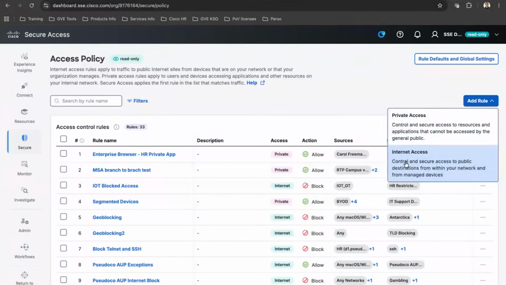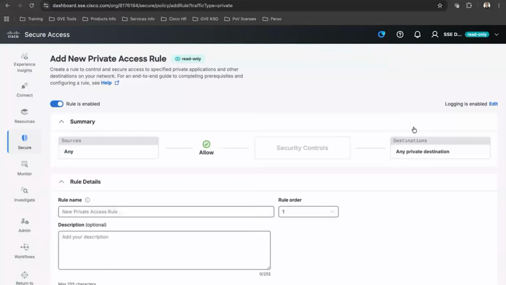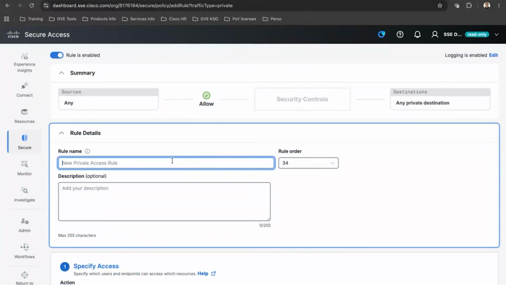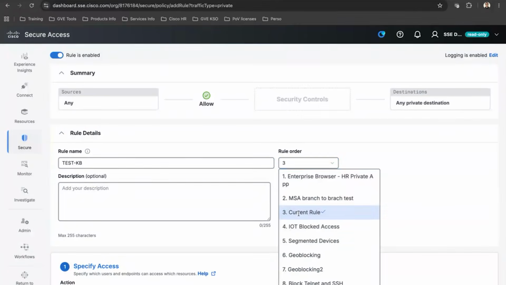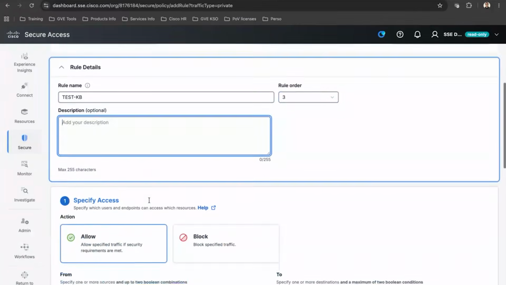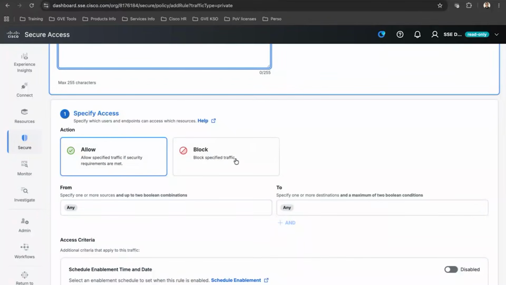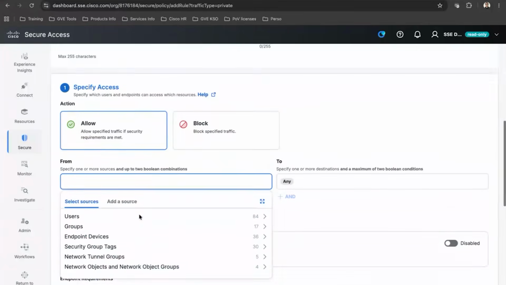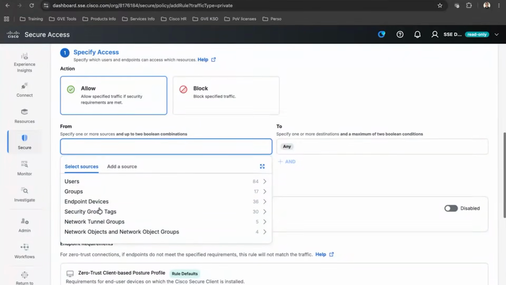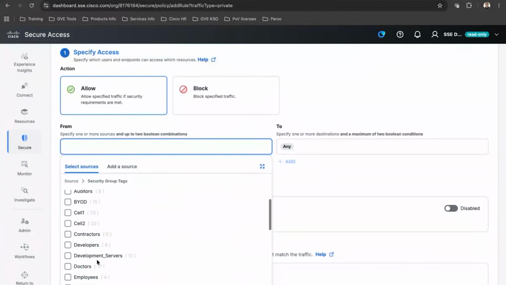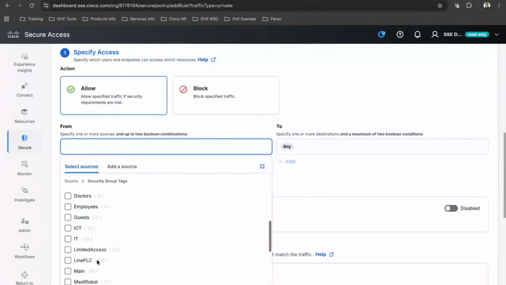Okay, so for example, if we go with the private access, you need to add a name to the rule to identify it. Like a firewall, you can position it, for example, here in rule 3. You can add a description, and you can permit or block as a rule. Here you can specify the destination and the source, and you can see that we can integrate with end user identity sources, for example, ADs. We can also retrieve SGT, as I said, with integration with our Cisco ISE solution.